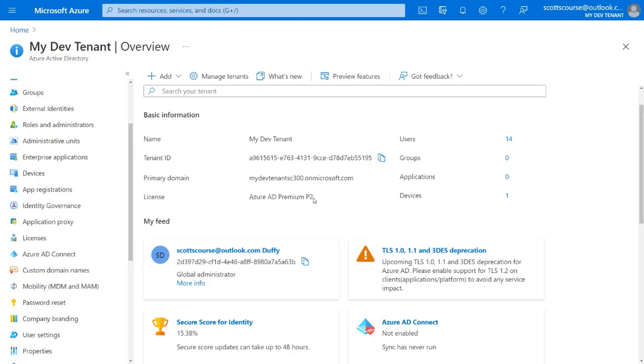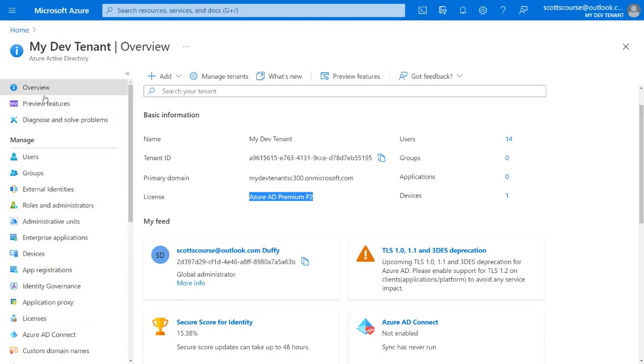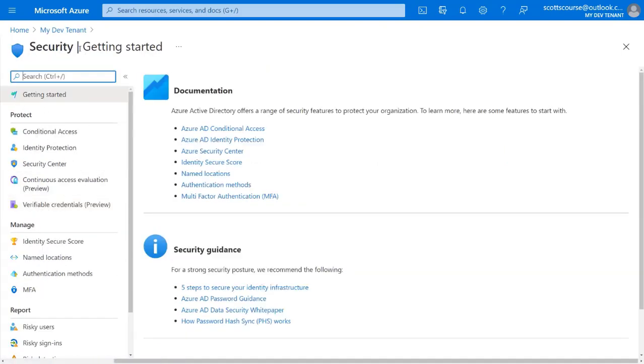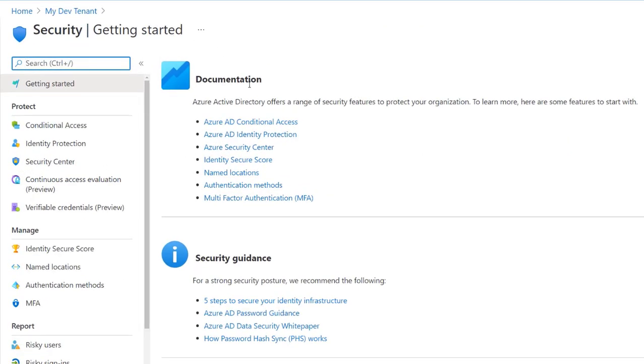So I've upgraded my tenant to Azure AD Premium P2 in order to get access to identity protection. Under the Azure Active Directory, I'm going to go down into security, and we can see that we've been navigated into the AD security section. The first thing we're going to talk about is identity protection.